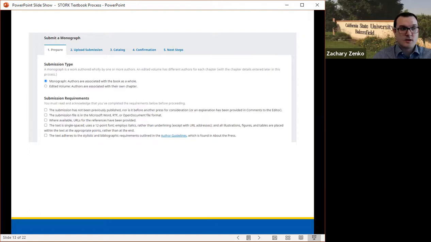Here's the back end of the publishing platform. So when you are going through this process, or if someone from STORK is helping you, this is what they would see, or this is what you would see. And you can choose a monograph or an edited volume, which again is really cool and allows a lot of flexibility.